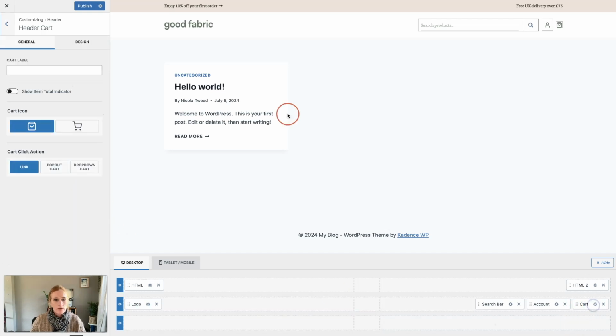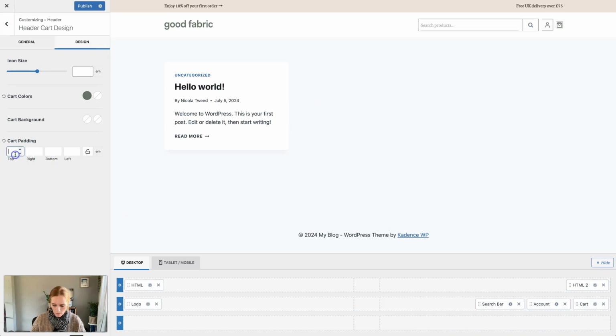So we'll go to cart, click on the settings, go to design. So we want to make it 0.6, and then what was it, 0.5 and 0.5. And you can always play around with this to ensure that it is exactly the same and it looks exactly as you want it to be.